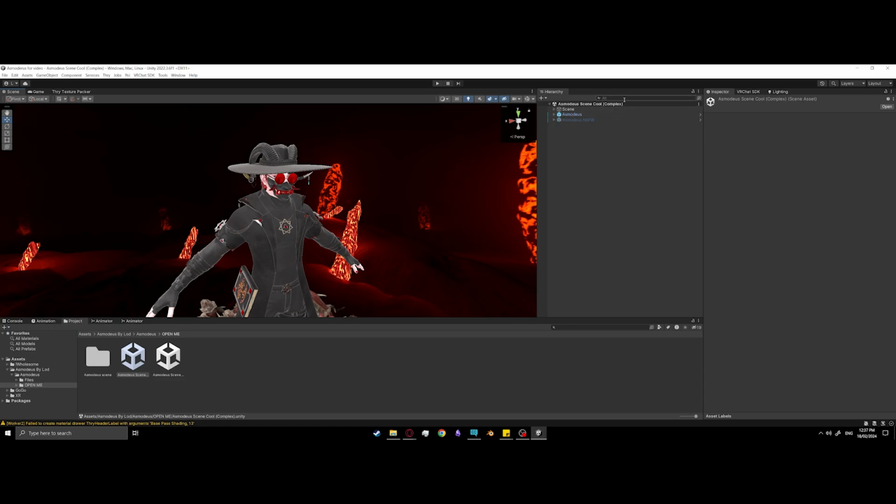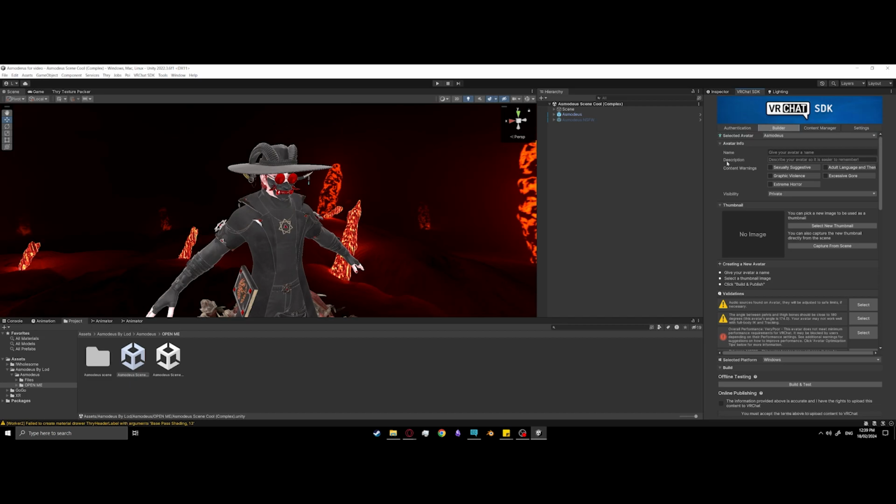you want to go up here to the VRChat SDK and go to show control panel. Over here, the little thing will pop up, and then you want to log in. After logging in, you then want to go to Builder. Then you want to give him a name, just Asmodeus. You don't have to put by LOD, it doesn't really matter.